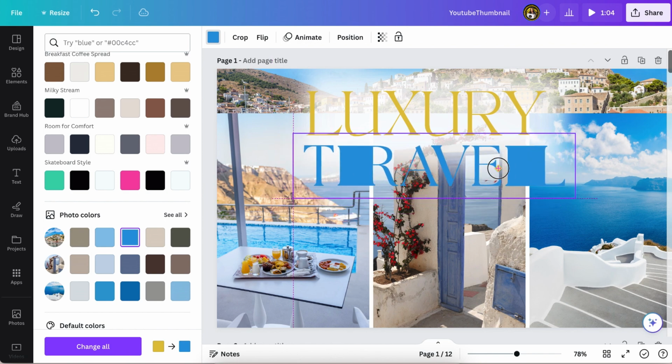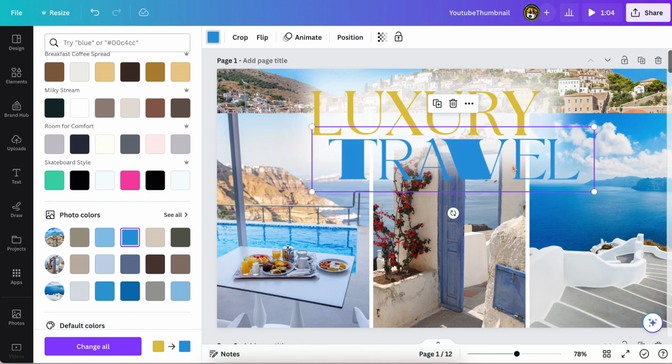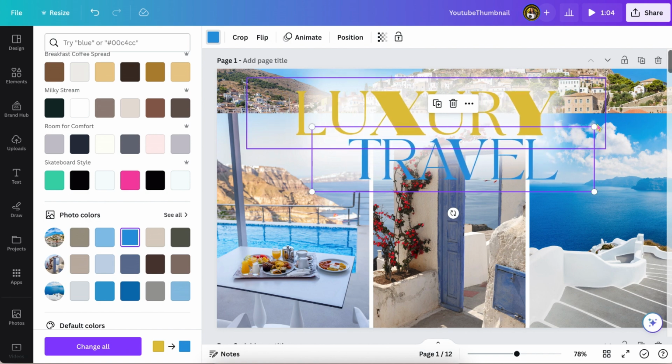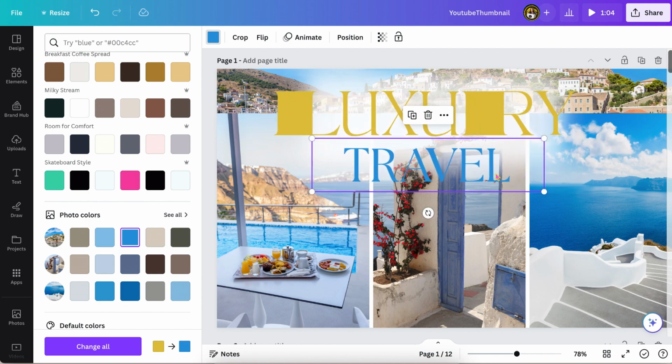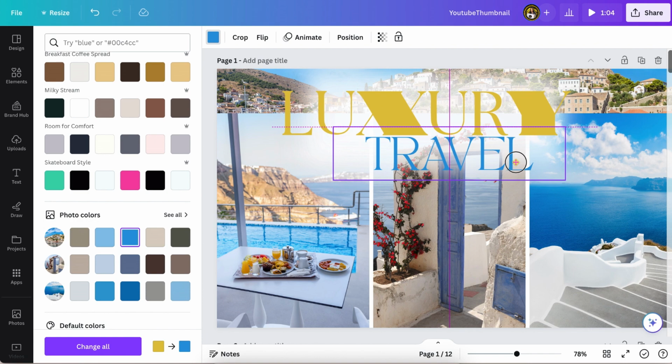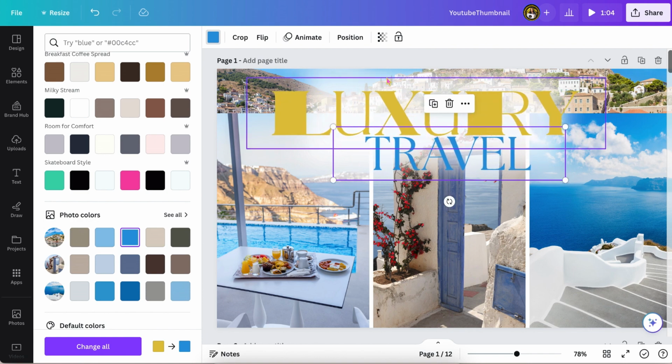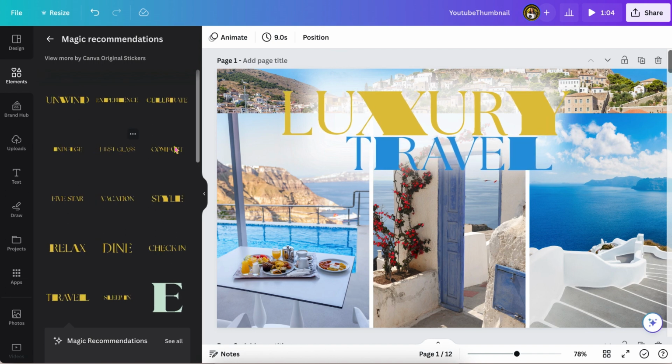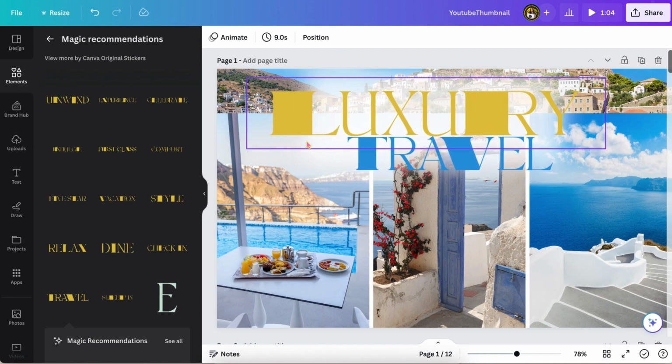So yeah, and luckily this particular element allows you to change the colors, so I was able to change it to match with the theme of the vlog. So I left the luxury kind of in that yellowish fake gold color, and then, you know, I used travel to match the rest of everything else.